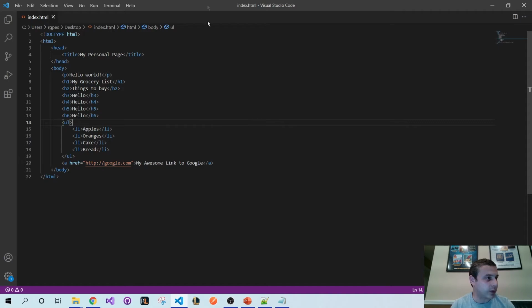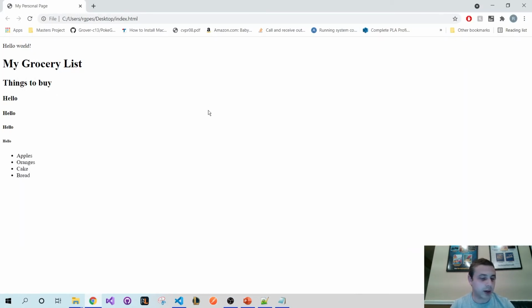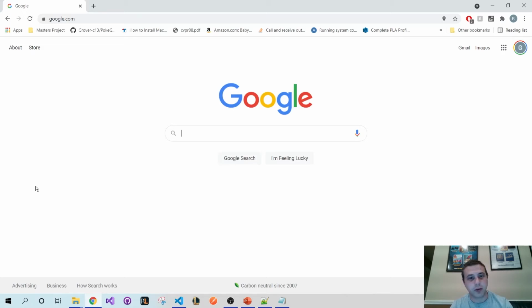Save it. Let's go back to our page here. I'm just going to hit Control R or Control Shift R, doesn't matter, to refresh the page. I could also just click this. But anyway, you can see here that my awesome link to Google has appeared. So I'm going to click it, and you can see that now I'm redirected to Google.